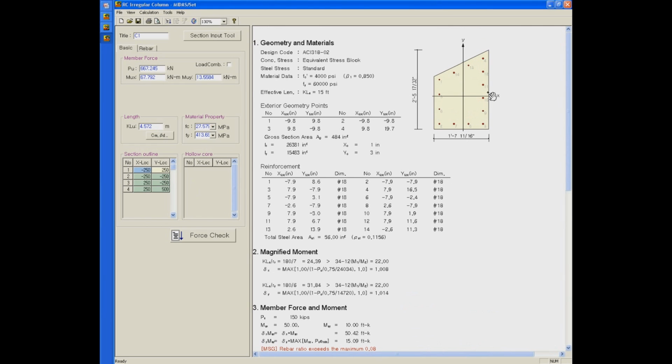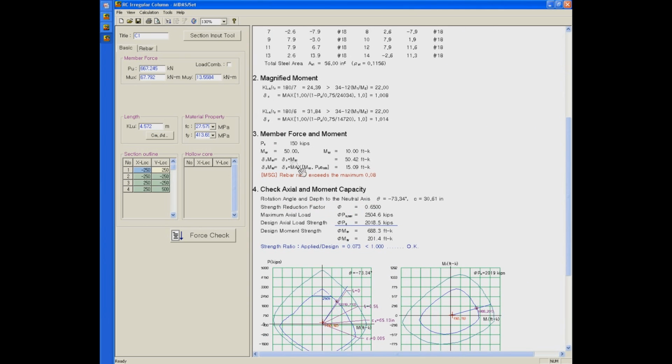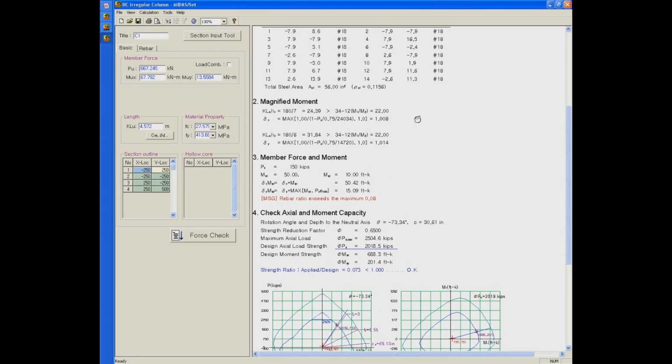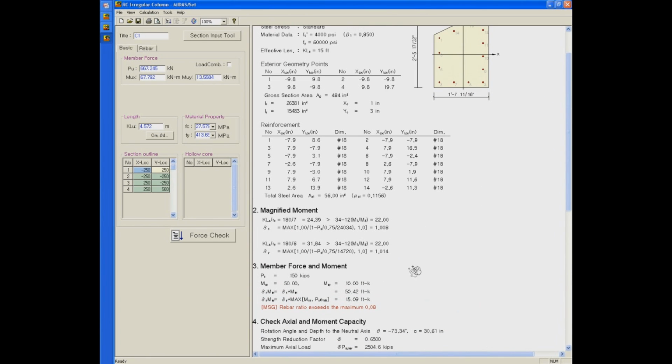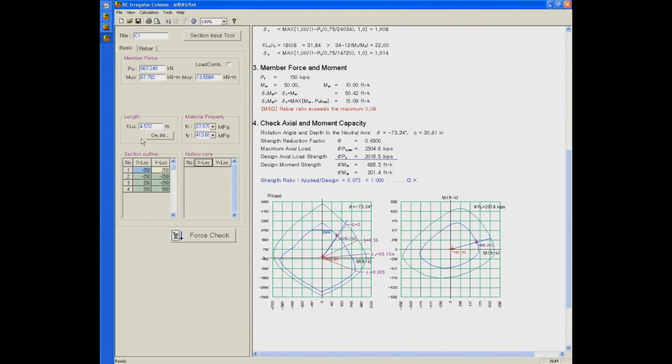So with our required rebars, it will check the magnified moment and member force of the moment. The warning message is shown here: rebar ratio exceeds the maximum. So when it does not satisfy the code, this warning is shown. When you enter certain data, it will give us the bubble text here. So it becomes easy to specify certain data.